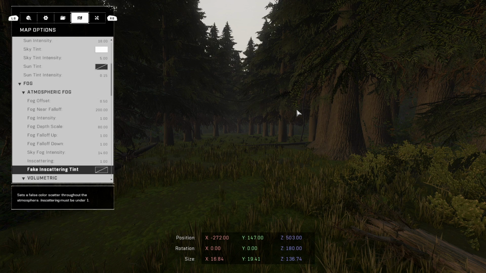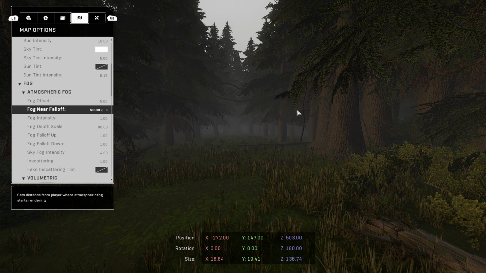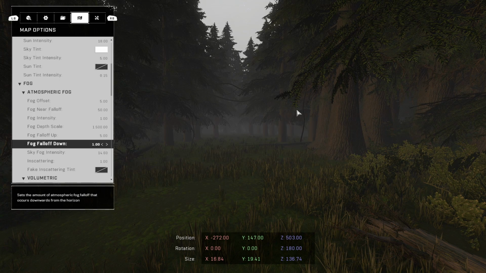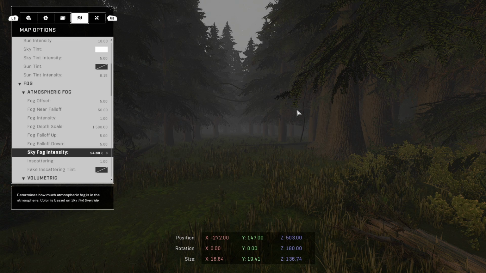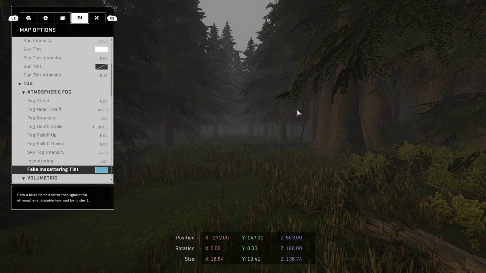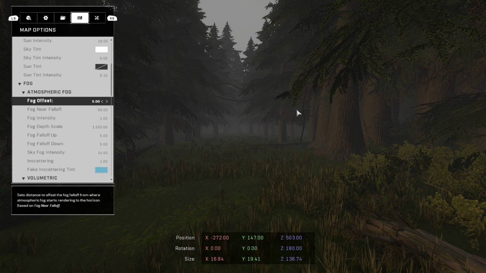And here we get into the good settings. Bring your fog offset to 5 and your near fall off to 50. Make sure your fog intensity is 1. Your fog depth scale, you kind of want that at the maximum. There we go. Make sure this says 5 on fog fall off up and fog fall off down. Sky fog intensity, we're going to leave that like it is. The in-scattering, we're going to make that match our sunlight color at the very top. So that's your settings for your fog, all your numbers.